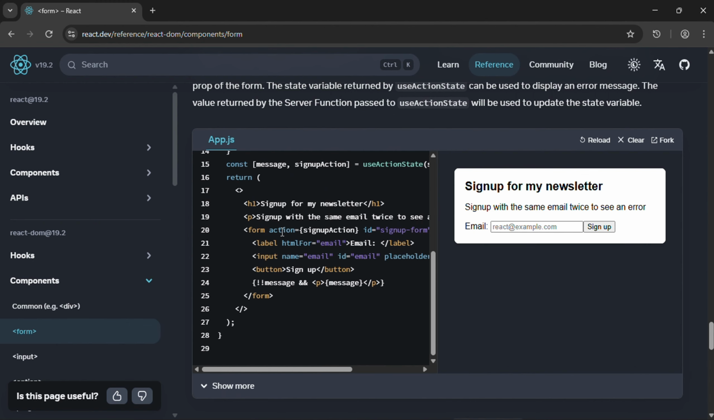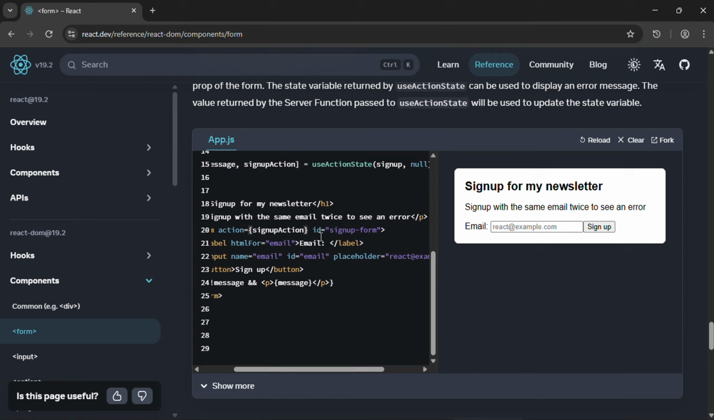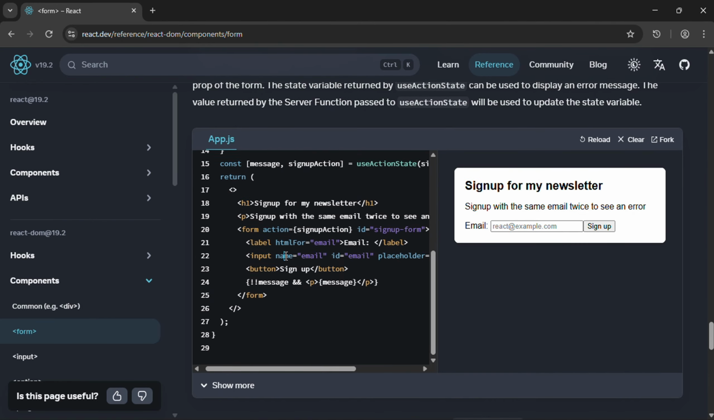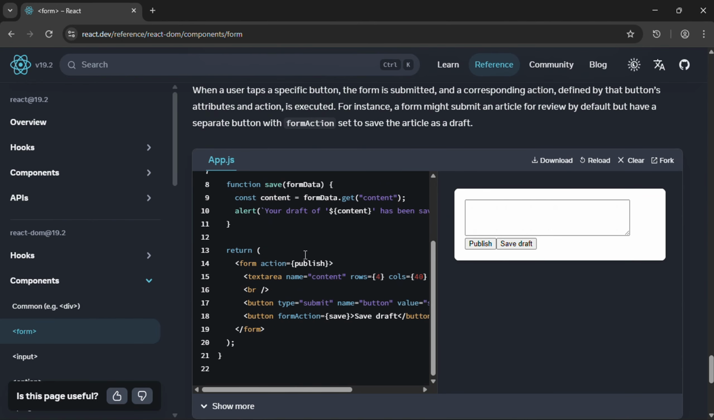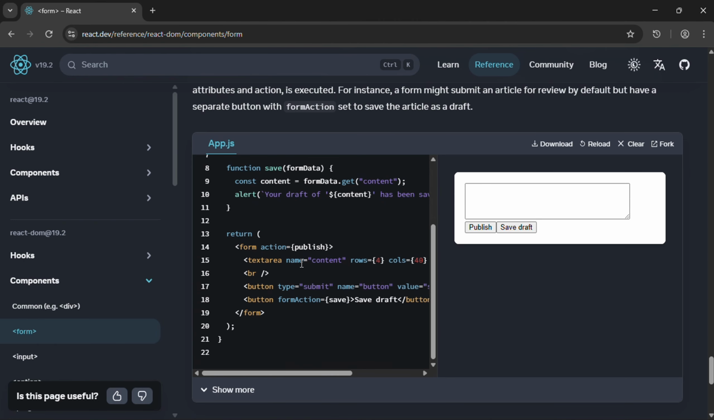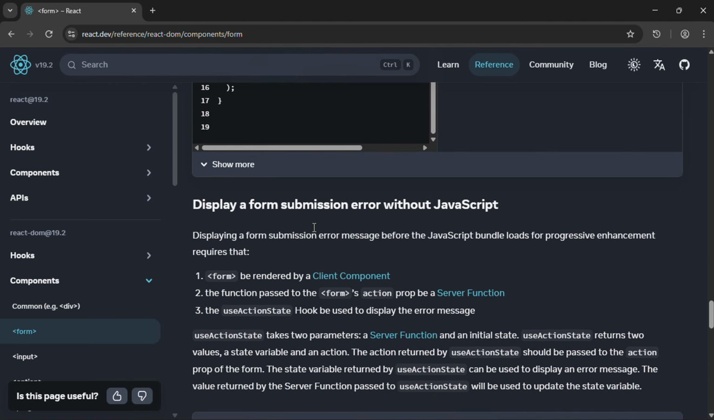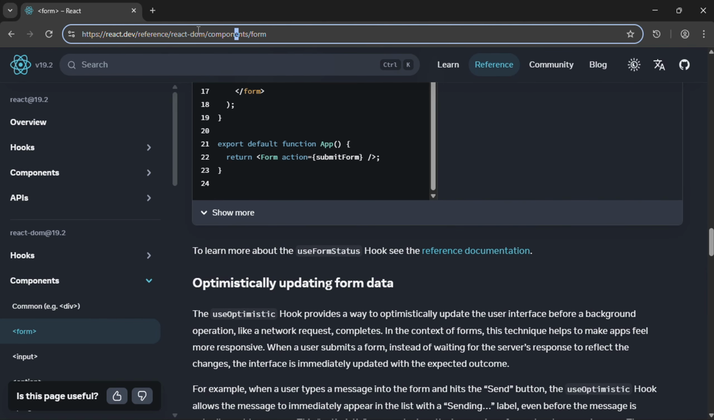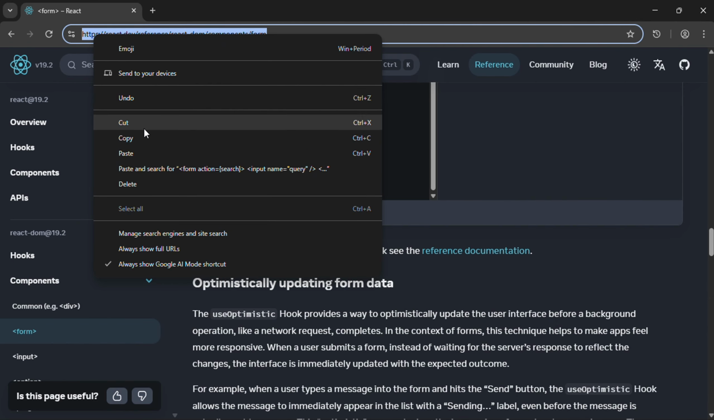It's always about action, and you define what you want. For example, signup action, you give it an ID here. Also, one thing that is very important: you can ask a chatbot about this page as well. And this is the last thing I will show you guys.